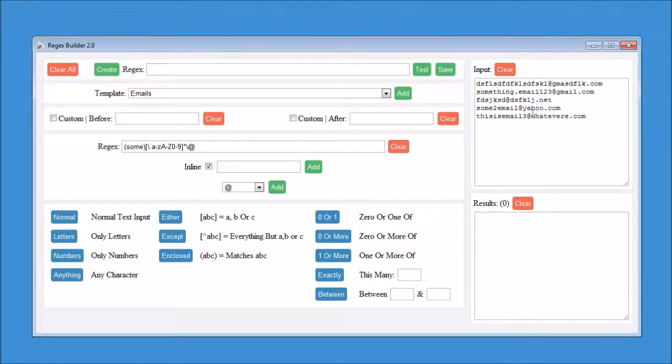And then after that is a domain name. Let's just pretend for simplicity's sake that the domain only contains letters. So we're going to do either. And it has to have 1 or more of them because it has to exist, right? So we'll do that.